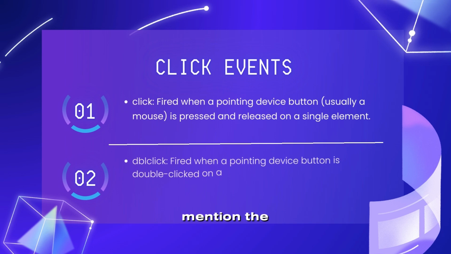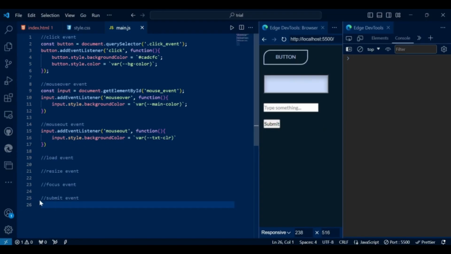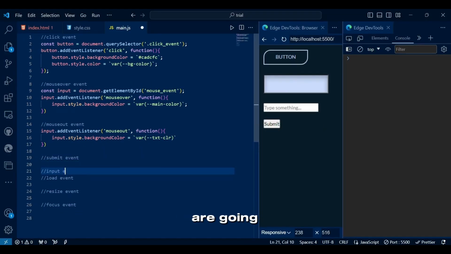I forgot to mention the two click events we have, click and dblclick. We have already seen click, but dblclick is simply fired when the same element gets clicked twice. Let's do form events. We are going to do input, change and submit events.